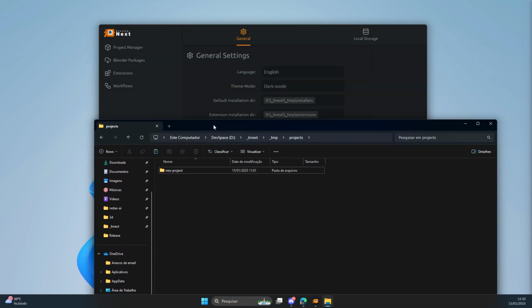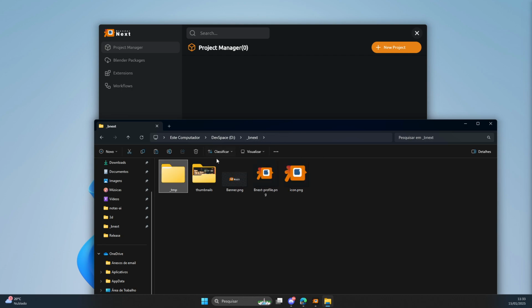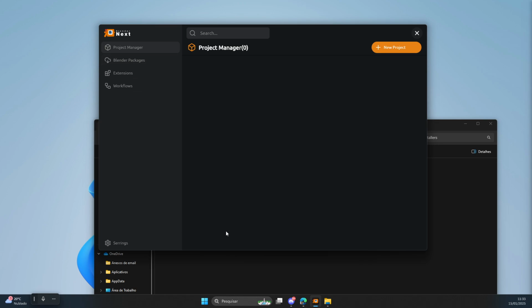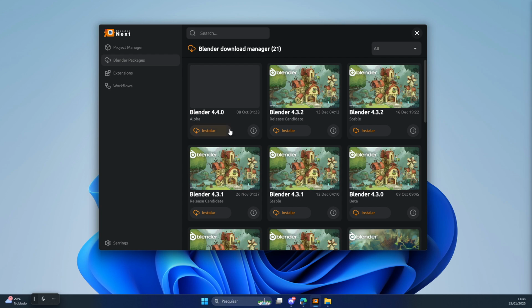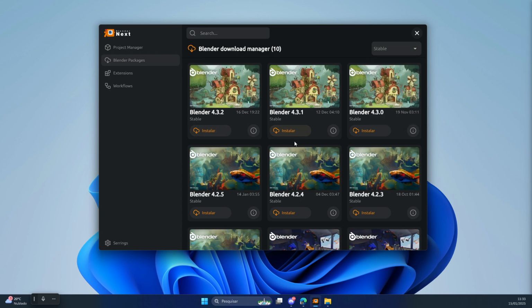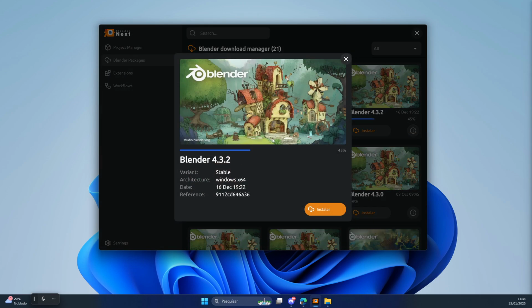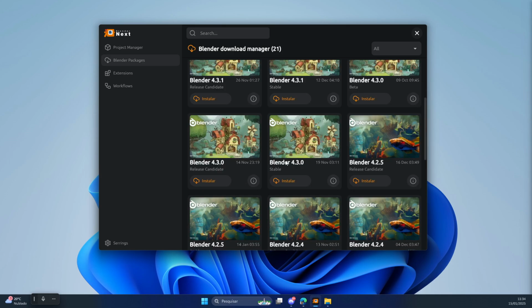I have this new project, but I will delete it, and we'll start by installing Blender. You can just go to the Blender packages and choose the version that you want. You can filter by stable and then install the version that you want. You can also install multiple versions, and if you open up the extensions information, you can see it will download Blender and install it.